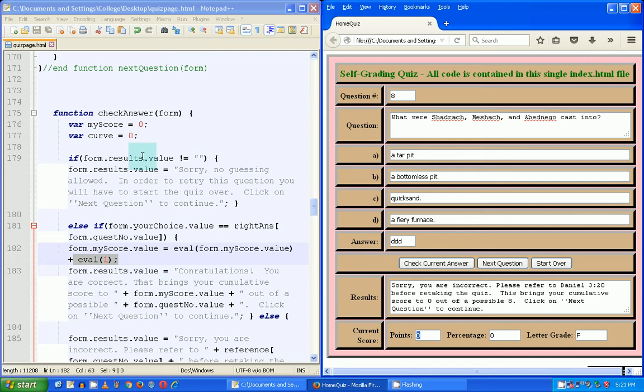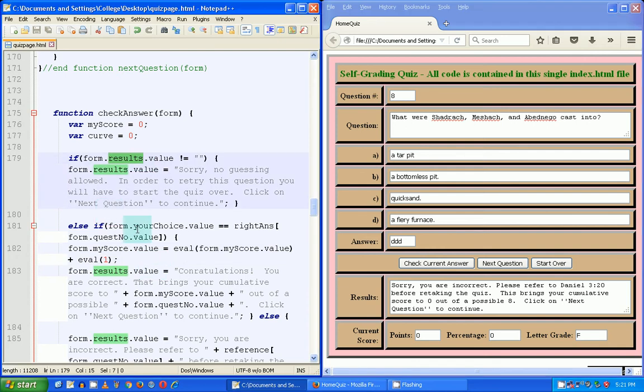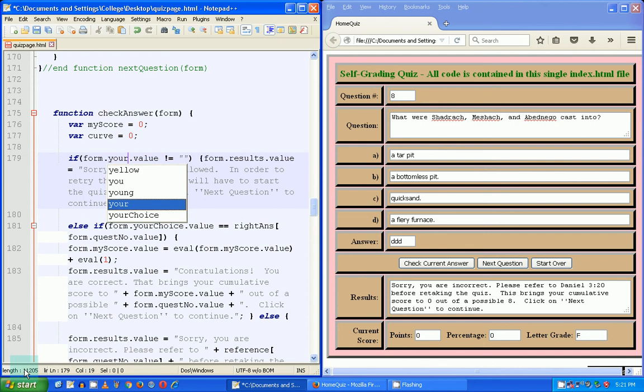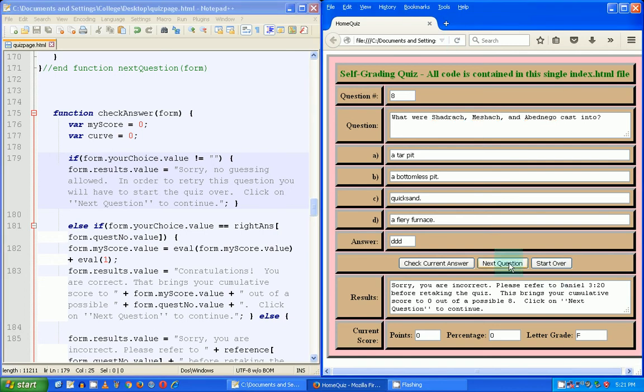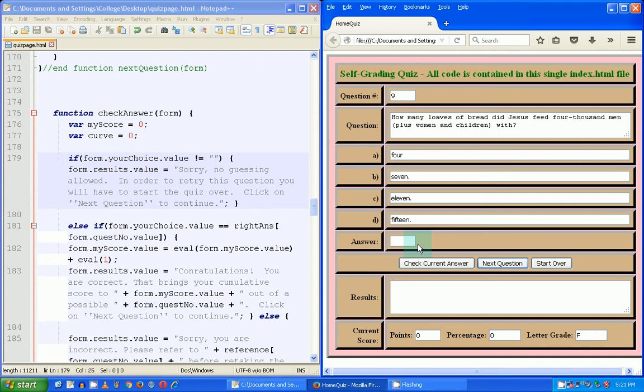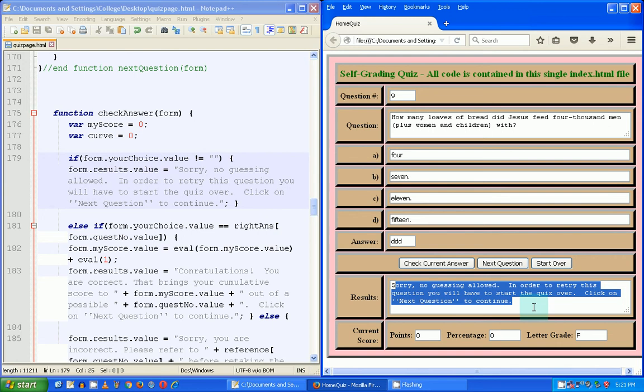I wonder if this, instead of saying results, should have said yourchoice.value. Let me, for the heck of it, type that in. If form.yourchoice.value is not empty, that doesn't make sense either. Next question. It's not empty, but it's something weird. Check current answer. Sorry, no guessing allowed. In order to retry this question, you'll have to start the quiz over.